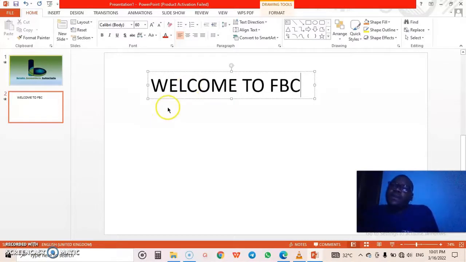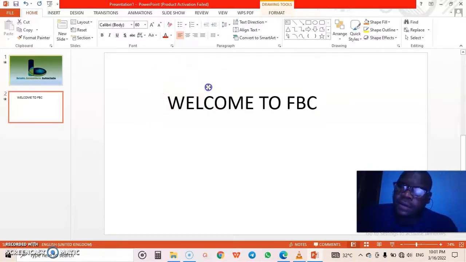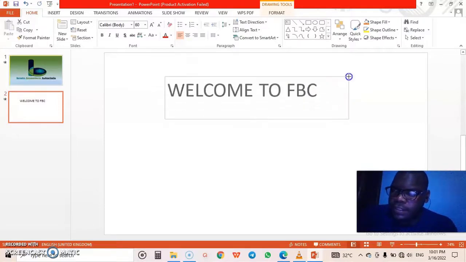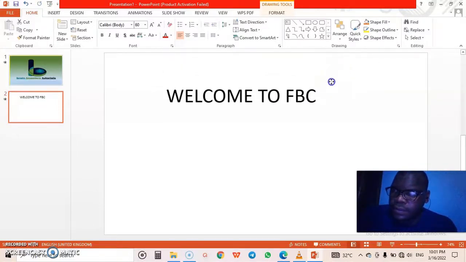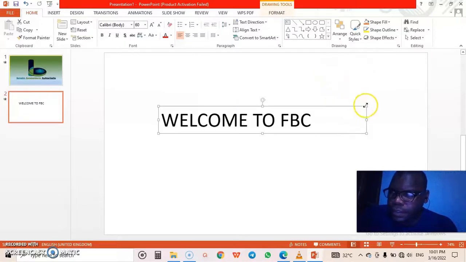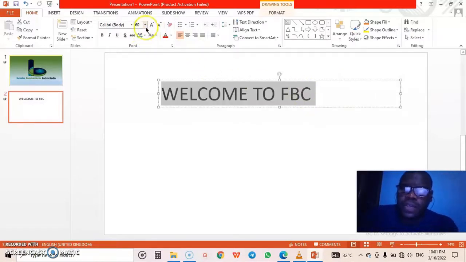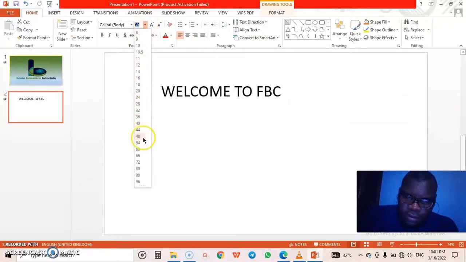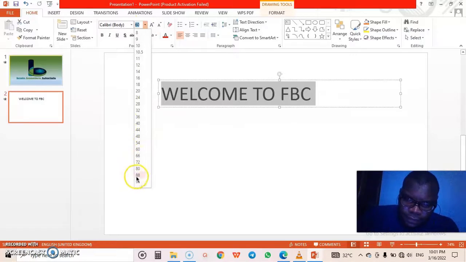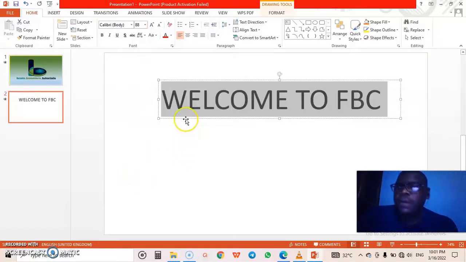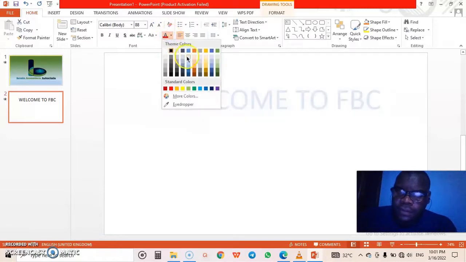So excuse me, this particular text now says welcome to FBC, so I can increase it. To increase the font size more, click on it, press Ctrl A, and on the number, the higher the number, the bigger it is. You can see it's bigger now. So now, as it's highlighted, if I want to change the color, the default color is black. So I'll just click here and click on any precise color I want.